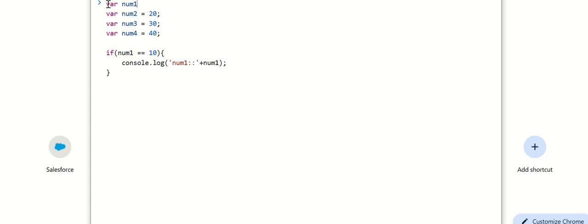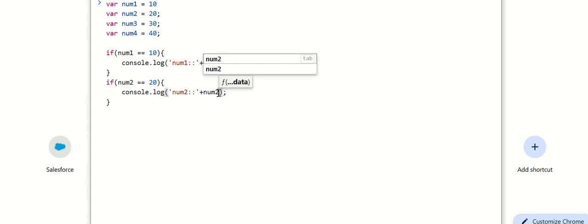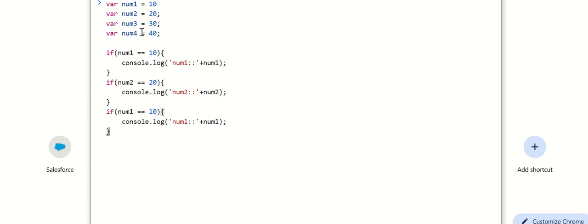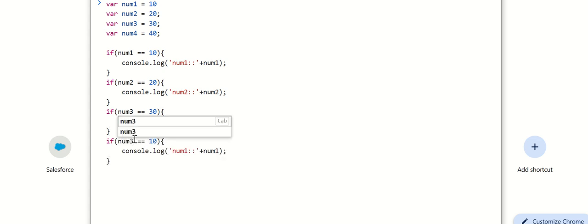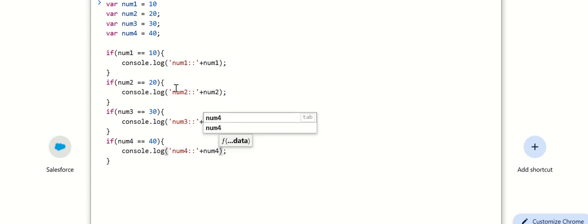Number1 is equal to 10. Number2 is equal to 20, so print number2. Number3 is equal to 30, so print number3. And the last one, number4 is equal to 40, print number4. So what was the condition? That all four numbers will be printed. That was the condition, so we have used only if statements.